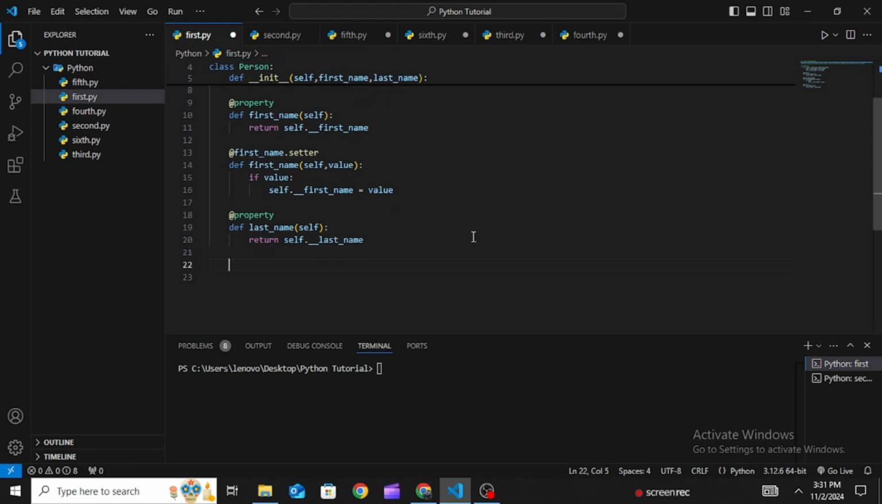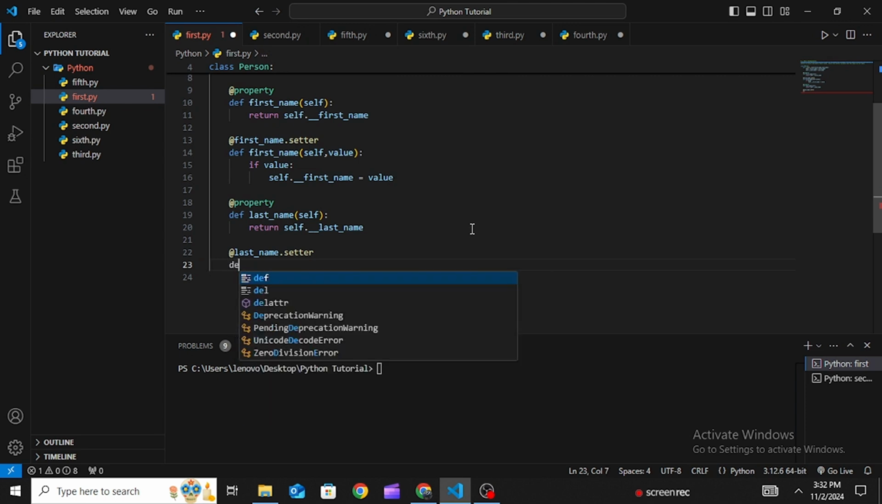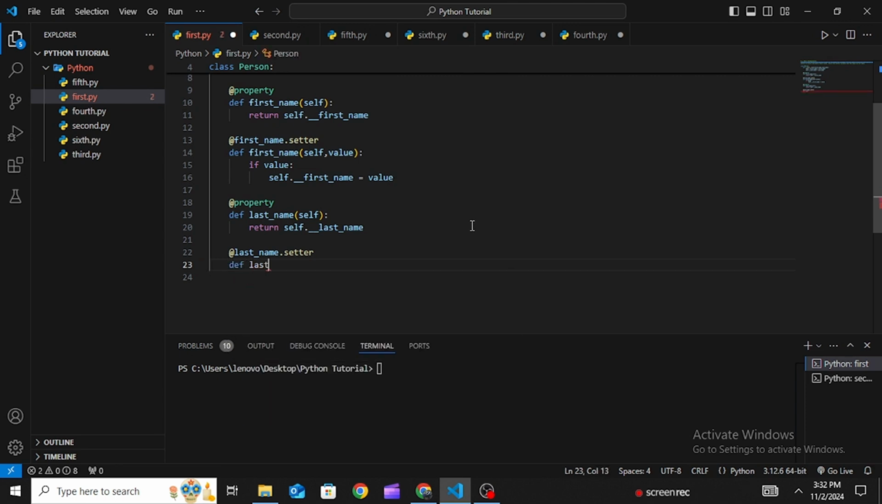And for the setter we will use the @last_name.setter decorator to define the method to set the value of last name. Okay, so as we have done above, we will write @last_name.setter. So we are setting the value, and in that setter we will again make a method named last name, and in that we will pass a parameter named value.